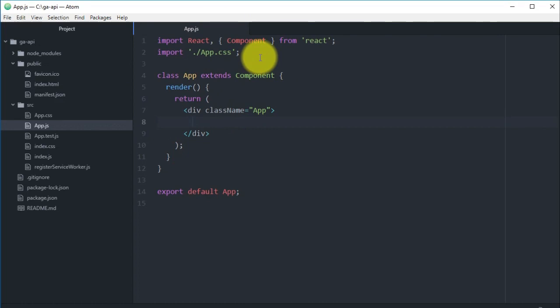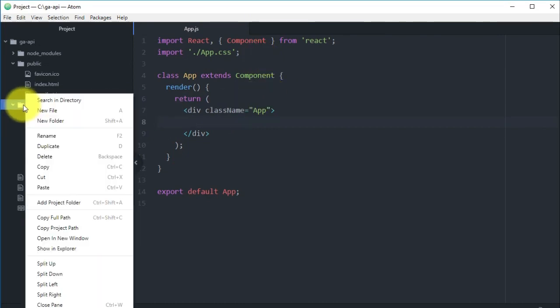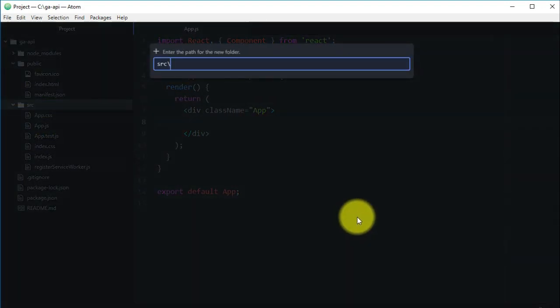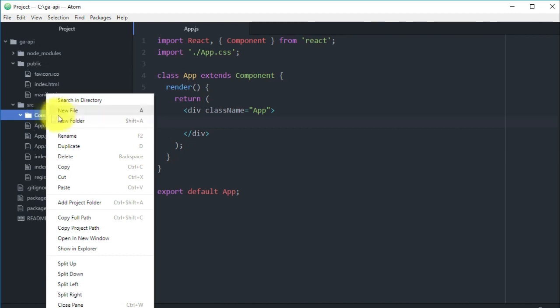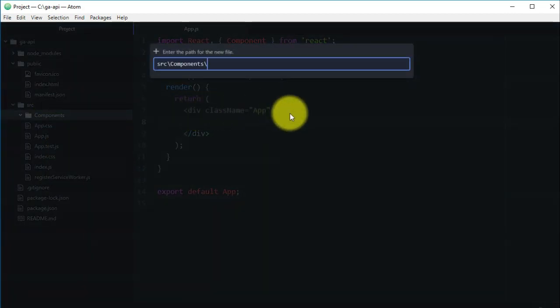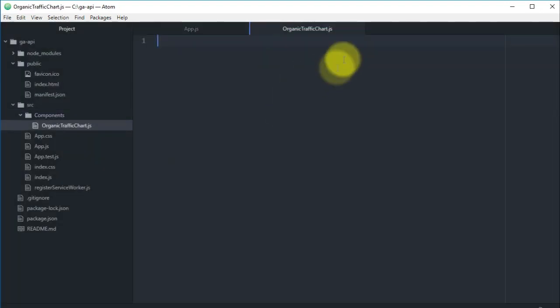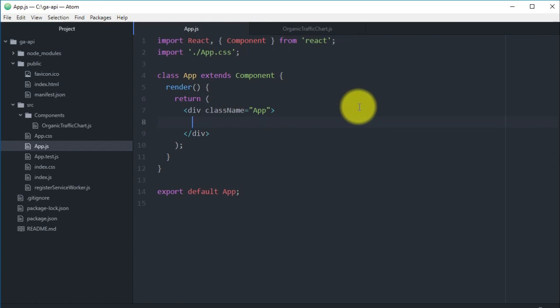So here let's start writing our code. We'll have to create a folder in our source file. So the new folder is gonna be components, and here I'm gonna create another file which is gonna be organic traffic chart.js. Okay, let's leave it empty for now. Another thing I wanted to mention here.